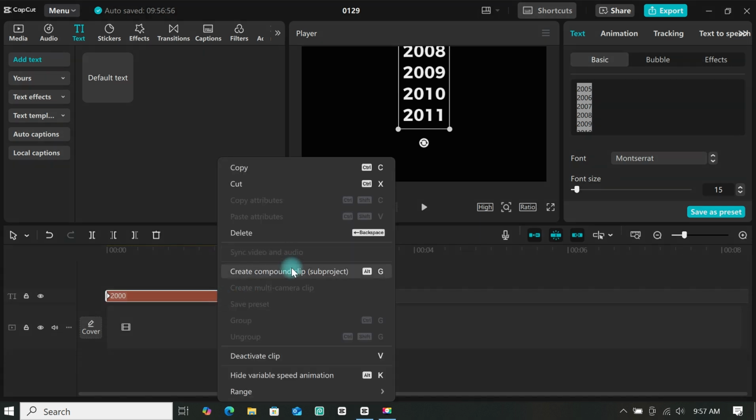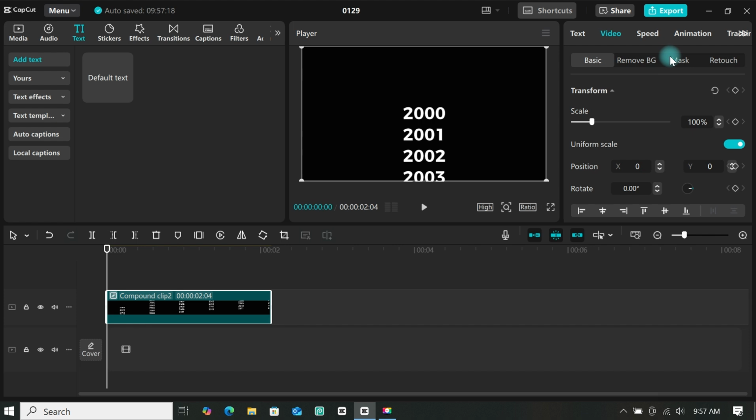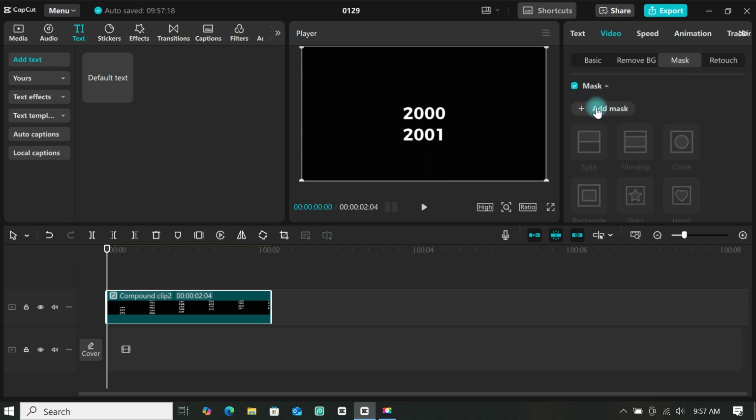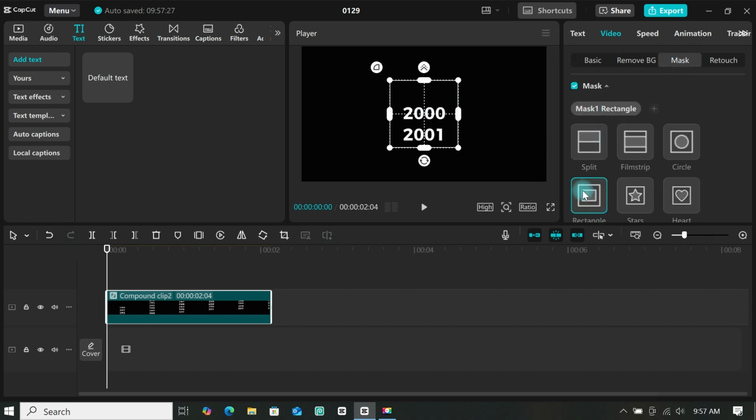Then create a compound clip. Now go to mask, then selected mask. So I will be using the rectangle mask. So position the mask on the first number, then add some feathering to the mask.